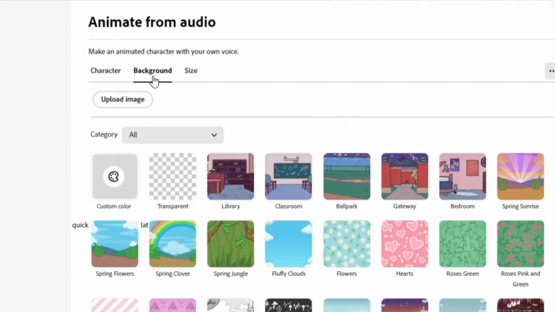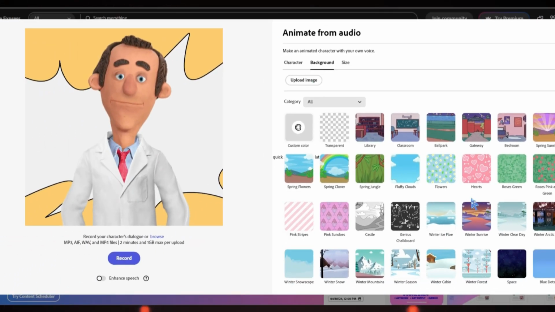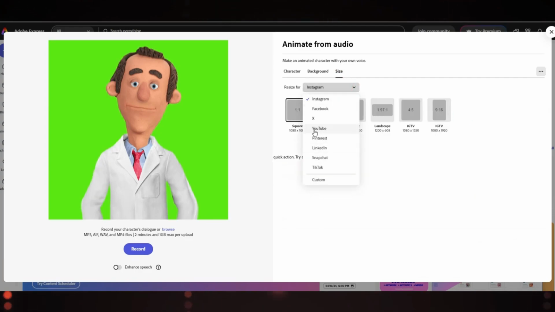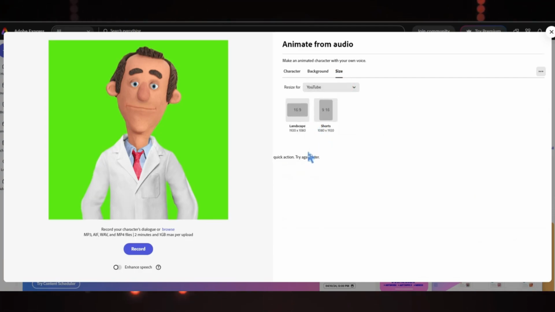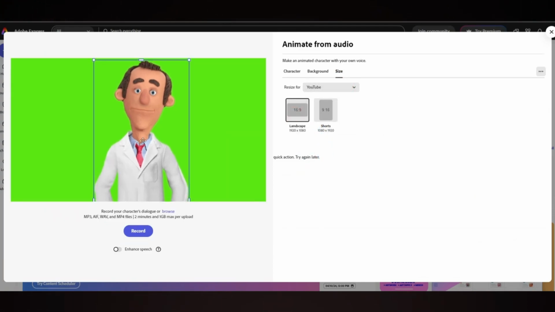In the Background option, you can add backgrounds or upload your own, and even add colors as a background. In the Size option, choose the size you need. For now, I selected YouTube, but you can choose according to your preferences.